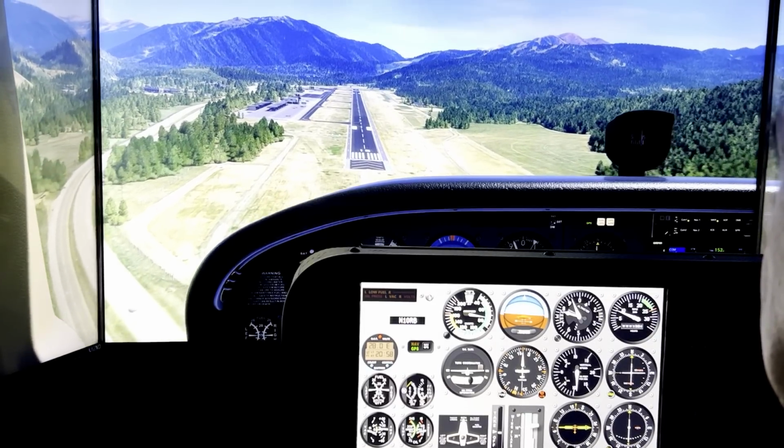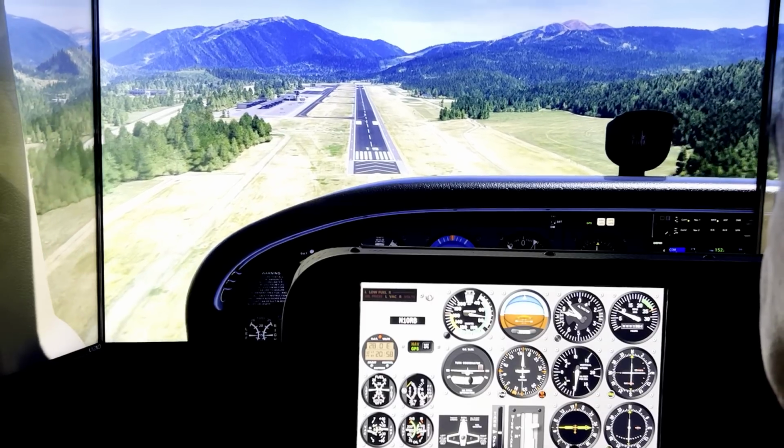I'm glad to see that they've gotten around to multi-monitor support for home cockpit builders to use.